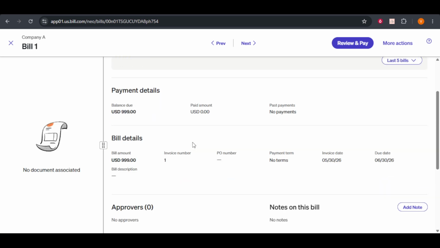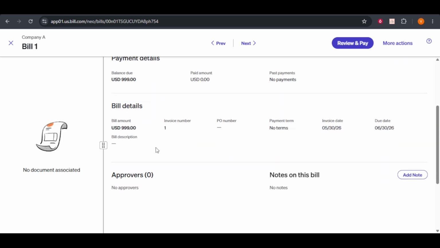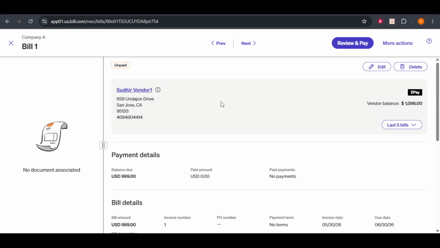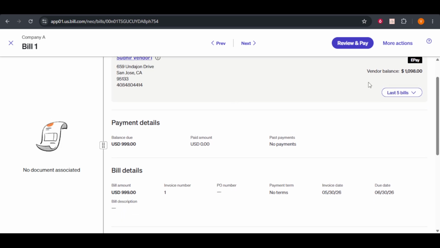If you're dealing with a brand new supplier, don't worry. You can easily add them by clicking on Add New Vendor, which allows you to build their profile card in line. This feature is particularly handy as it saves time and keeps everything organized within the system.